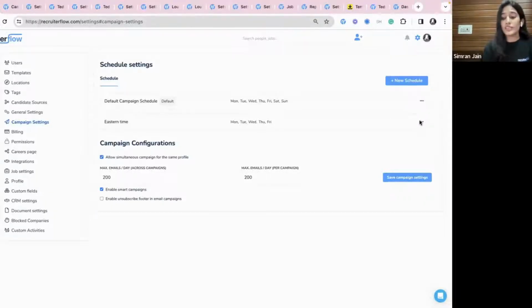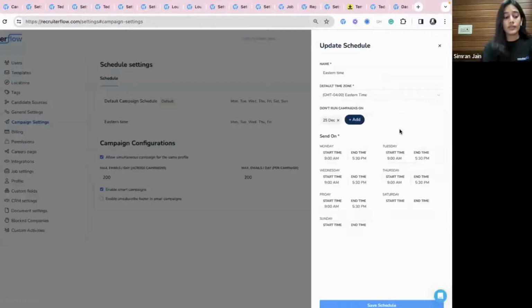As an example, here's a schedule that I've already created. You need to add a name at the top and then select the time zone that you're talking about. You can select the particular days on which you want to skip the campaign, or don't run the campaign on. Here, I've selected 25th of December so that no emails are going out on Christmas.